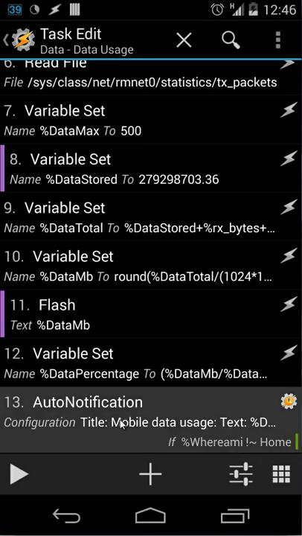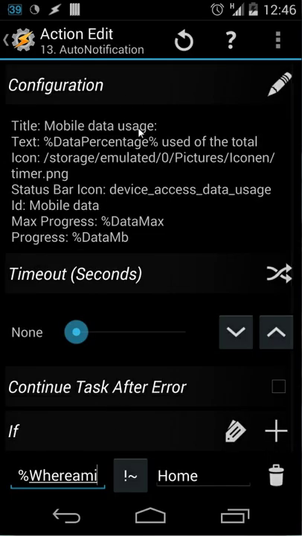Let's open that, and we do here the mobile data usage is the title, and the text is data percentage used of the total, and then we used an icon, choose one, status bar icon. ID is also very important, mobile data, because we're gonna cancel that notification when we are connected to Wi-Fi. And the maximum progress of our progress bar is data max, and the progress is data megabytes. Also, we do this when we are not at home.